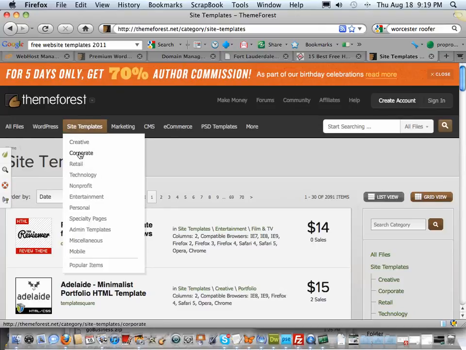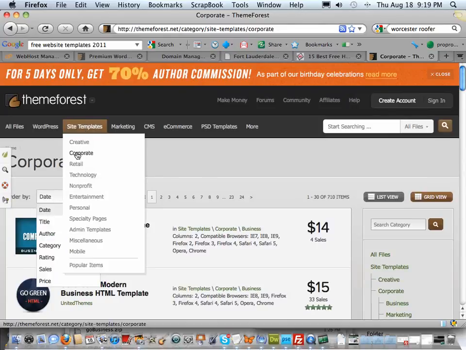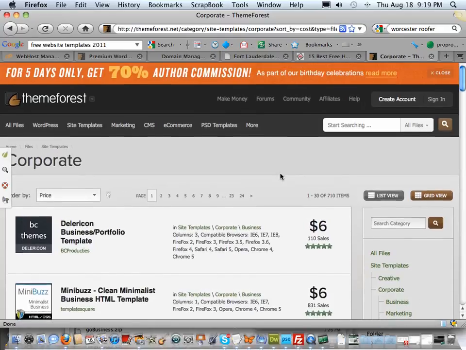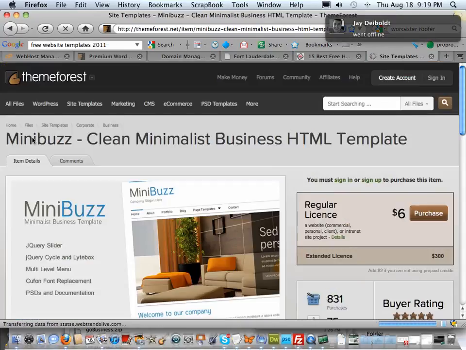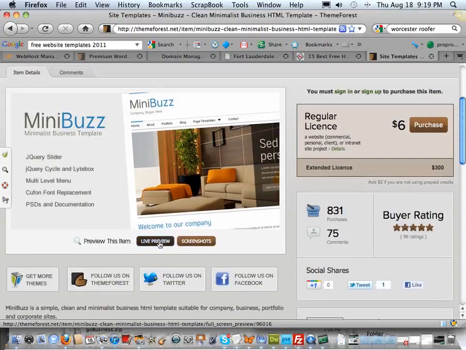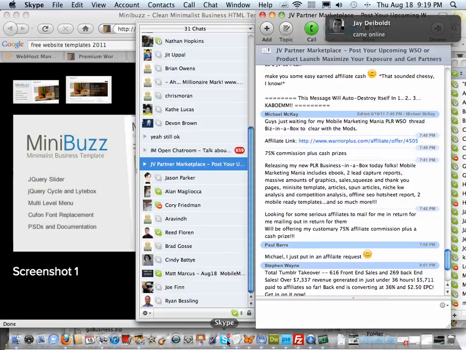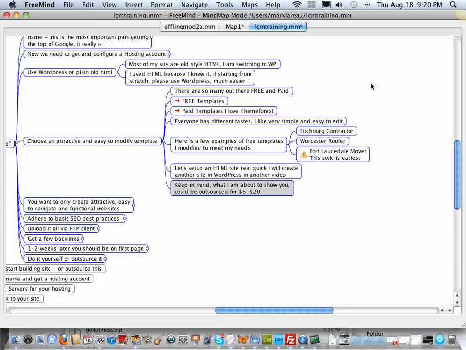I found this theme that I'm going to start using, and I'll show it to you guys. What I did was I went to Site Templates and Corporate, and then I sorted it by price. And I found this one right here, Mini Buzz. It's just a great little mini site theme that looks real easy to modify. Very low cost. A lot of people will go ahead and get this outsourced. You can absolutely easily get this outsourced anywhere. But find a theme that you like. Make sure that it's simple.